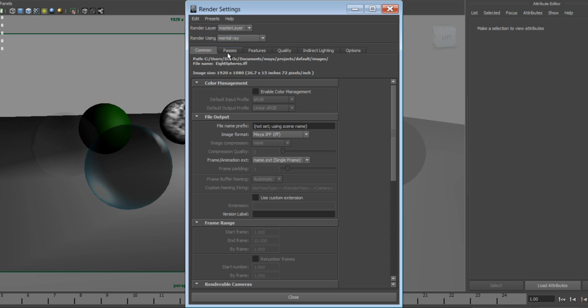The next tab we have is called Passes. Now, we're not going to worry about that just yet.